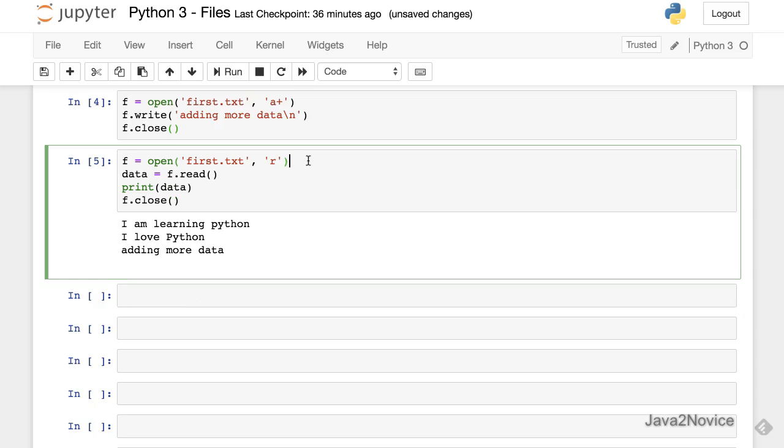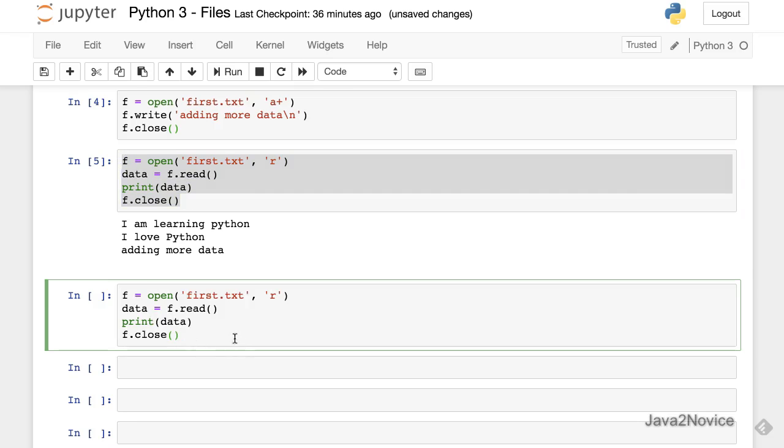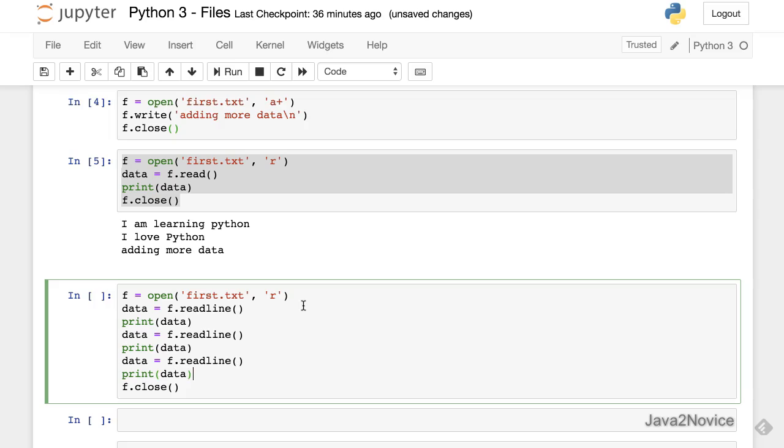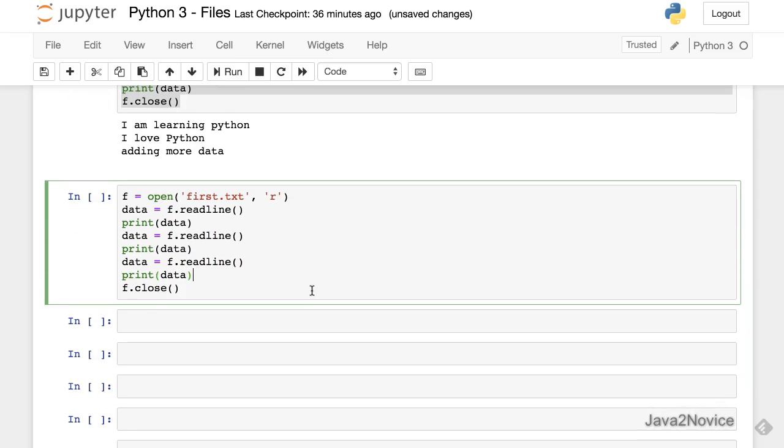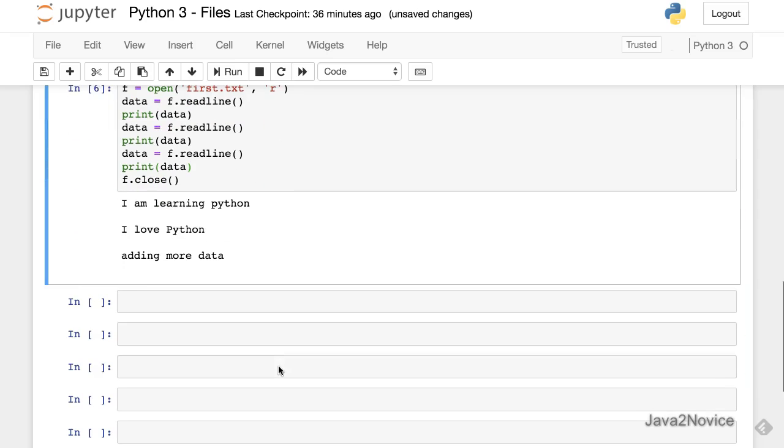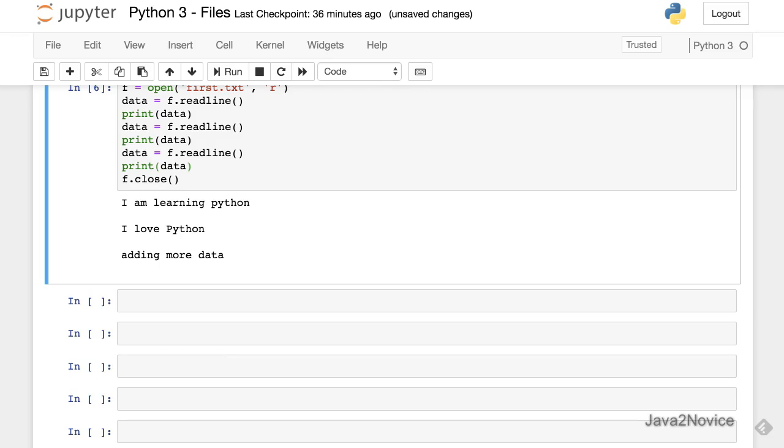So in that case, I'll just modify it to f.readline(), which gives only one line. And if we want multiple lines, then we need to write it multiple times. When you execute, we can get complete data, 3 lines of data.